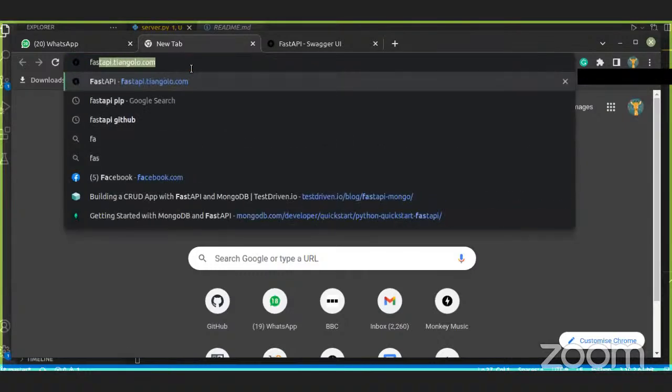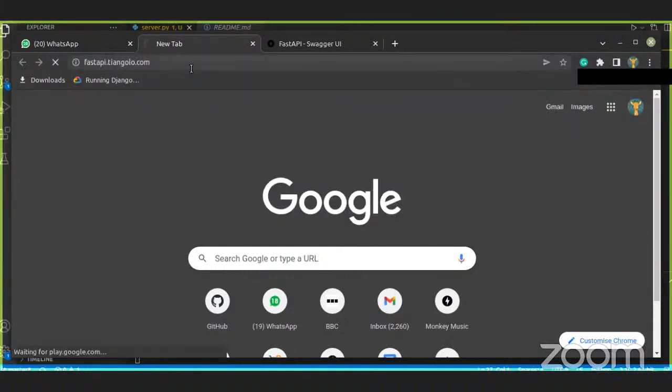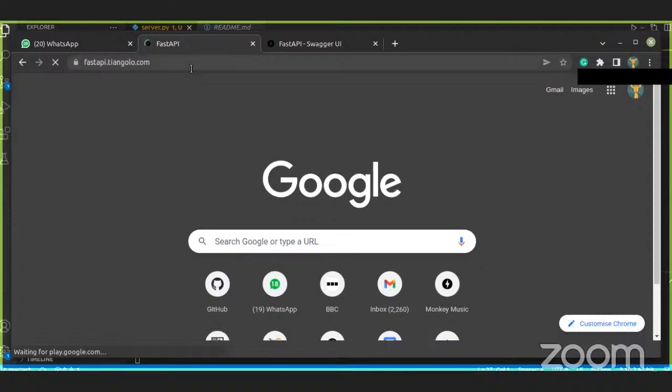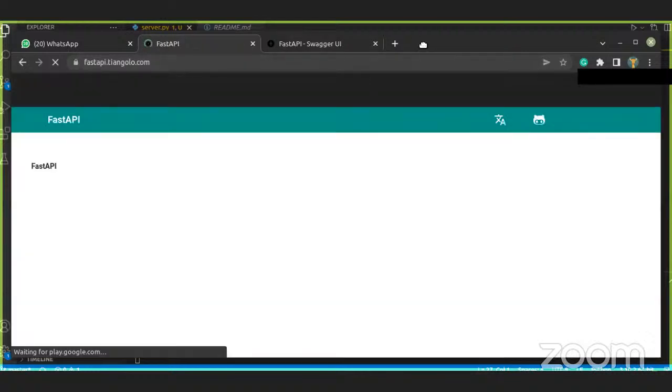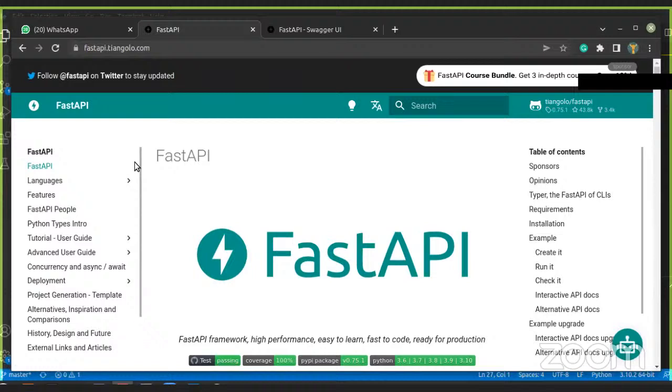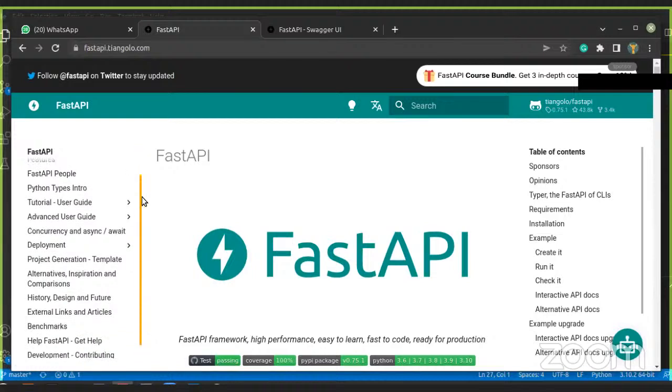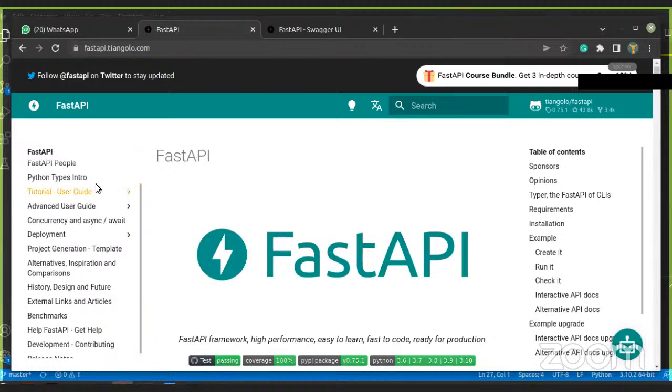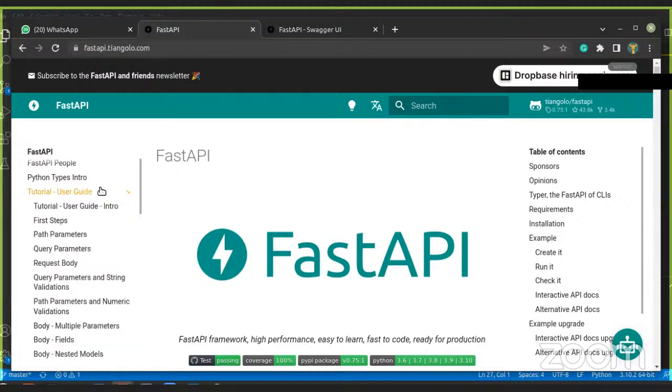So the first API docs is at fastapi.tiangolo.com. You go to the docs, then navigate to the tutorial, the user guide. Click it, and the first one is intro. We have first steps, then we have path parameters. You can click on it.